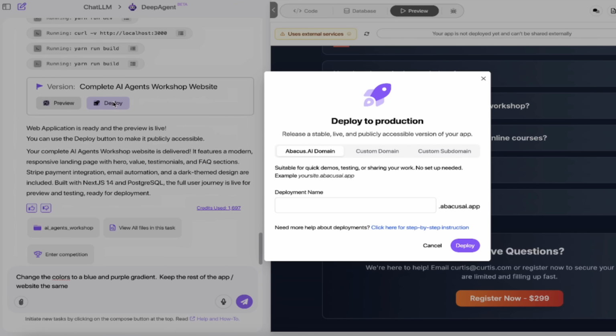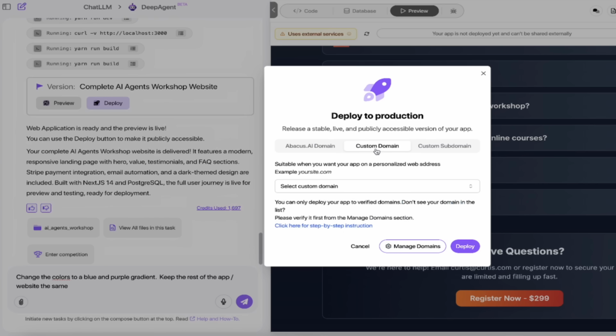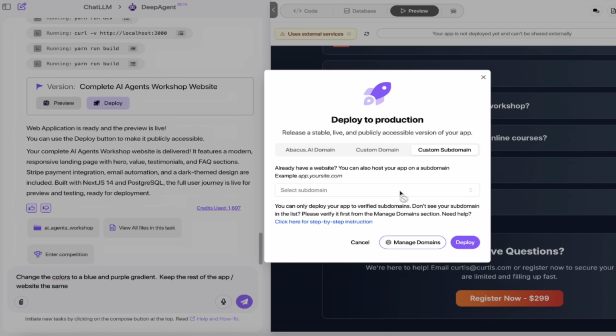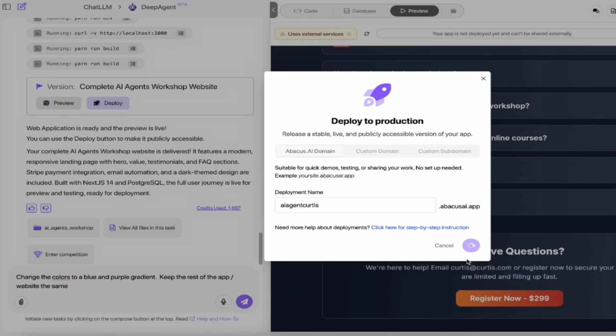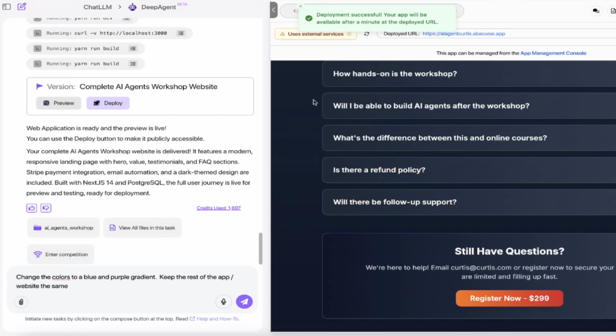But let's go back to deploy. Let's click on the deploy button. We have a few options. Abacus AI will give you a domain if you want a domain on .abacus.ai.app, pardon me. If you want your own custom domain, you can go ahead and add it to your own domain. Or if you have a custom subdomain, like I have kingy.ai, but maybe I have kingy.agent.ai or something like that, or kingyagent.ai. Those types of things, you can go ahead and do that here. So I could go ahead and click the deploy button, and then we call this AI agent Curtis, something like that, and then click the deploy button, and bam, the deployment is on its way.